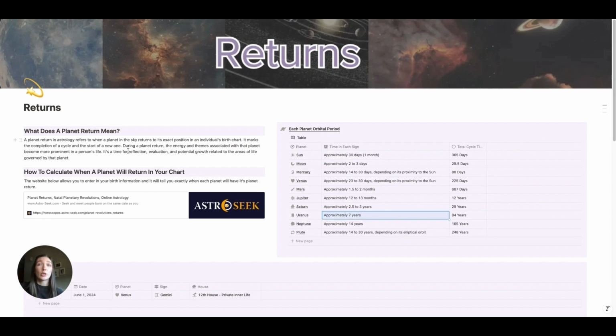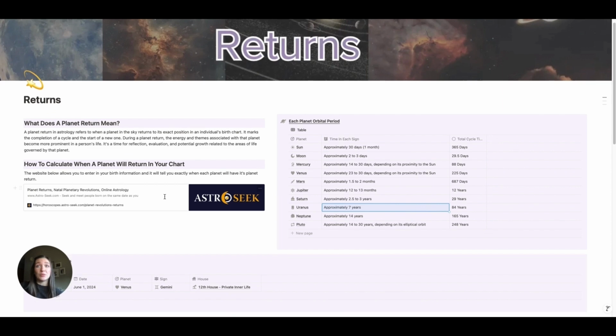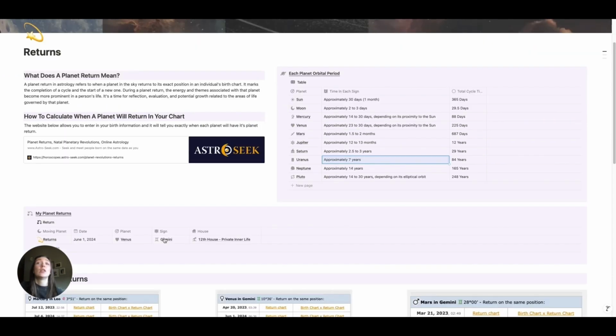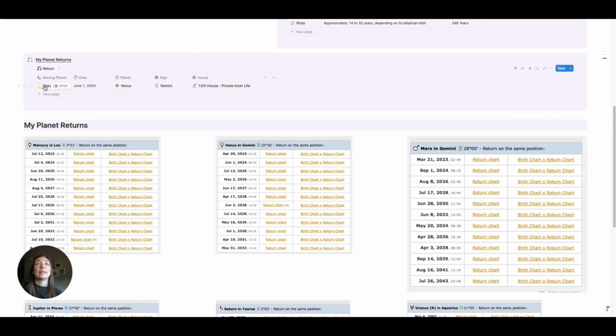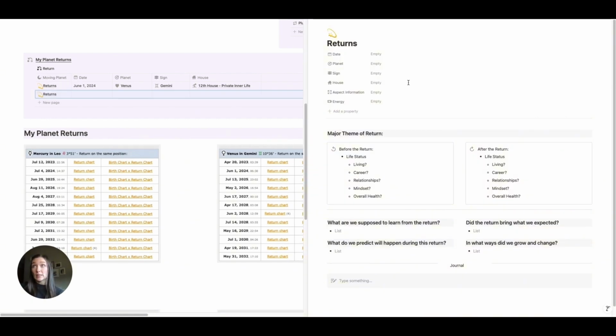This is a quick blurb of what a planet return is. You can use this link and it'll help you to figure out based off of your birth chart when your planets are set to return. So I had my Venus return in its sign of Gemini in my 12th house, and it happened on June 1st, 2024. And then you can open up here and you can write again a quick blurb of what it was like. So this is what the blurb looks like.